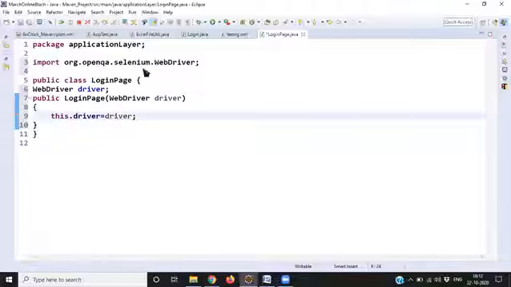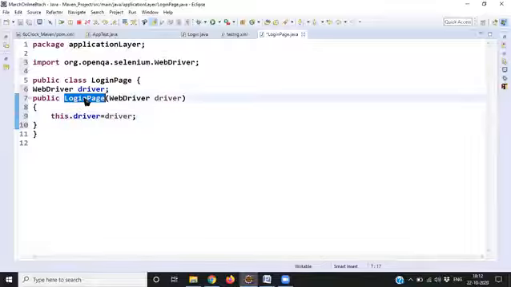So when we write this constructor, all of you remember, if you want to access any WebDriver methods, only then use this constructor, otherwise it is not required. In a page class, if you are planning to access WebDriver methods, then only it is required, otherwise not. Any validation you're doing, this is compulsory.